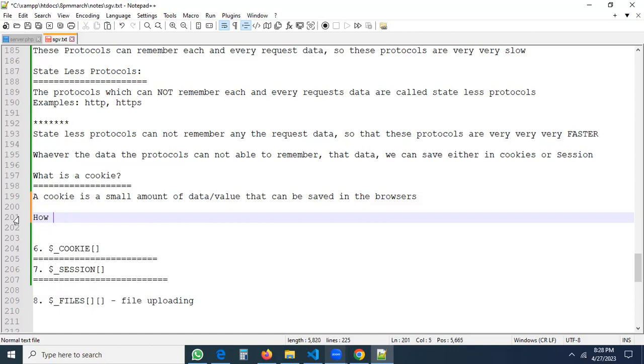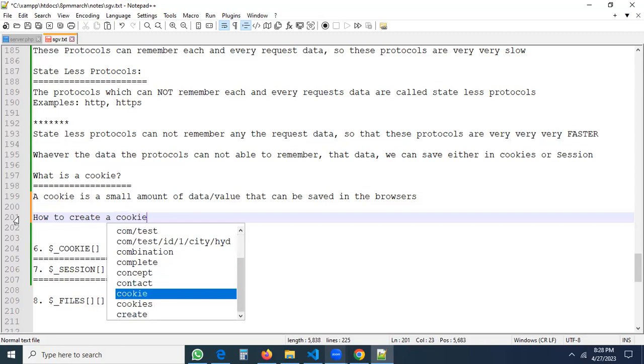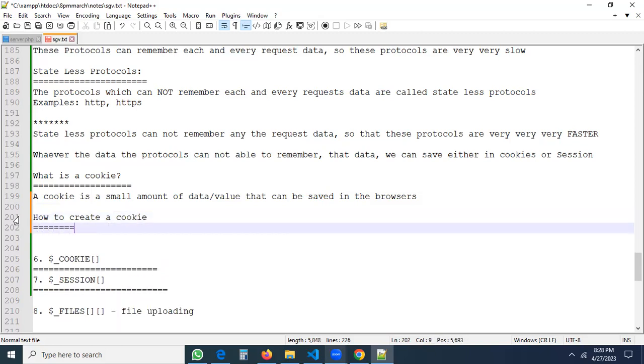And here, how to create a cookie? Let us see how to create a cookie in PHP, how to create a cookie by using the backend. By using the front end also, we can create a cookie. If you know JavaScript, in JavaScript we can create a cookie also, but not required right now.